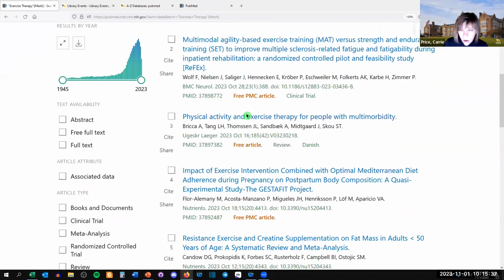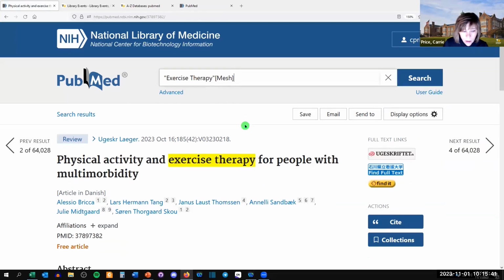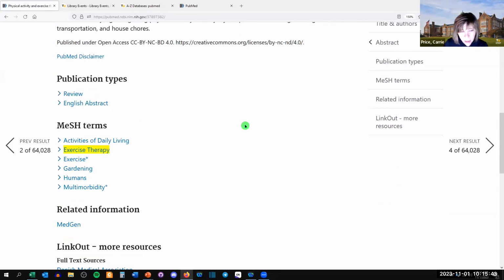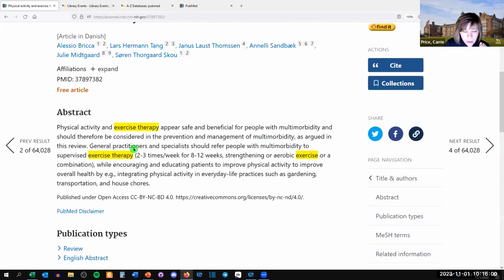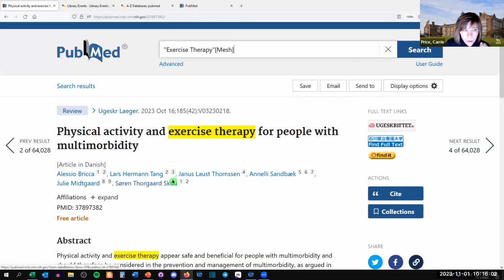And the way that we know, we can look at any one of these articles and we can scroll down past the abstract and see that it's been indexed not only with exercise therapy, but with gardening, exercise, and activities of daily living. So if you're just starting to put together a search, this can be a good way to see how concepts are related and what other terms you might use.